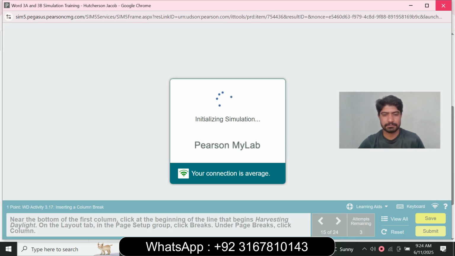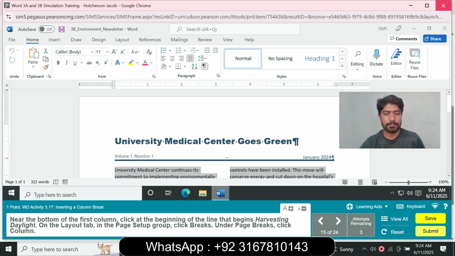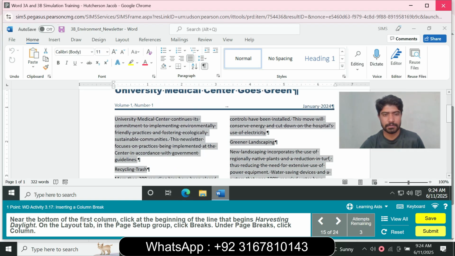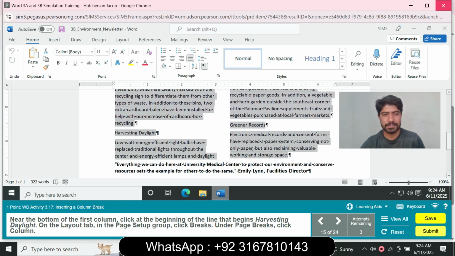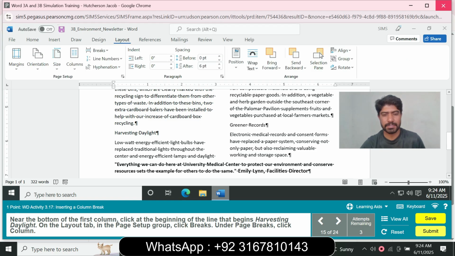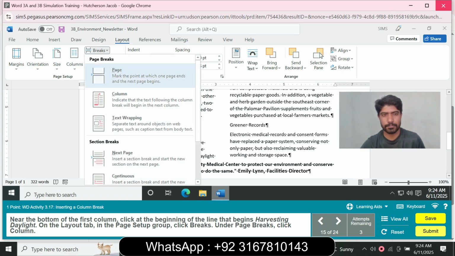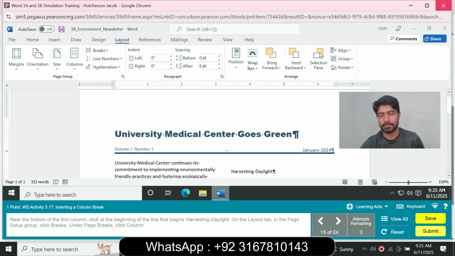Question number 15: near the bottom of the first column, click at the beginning of the line Harvesting, and on the Layout tab in the Page Setup group, click Breaks, and under Page Breaks click Column. So question number 15 is complete. We move to question number 16.